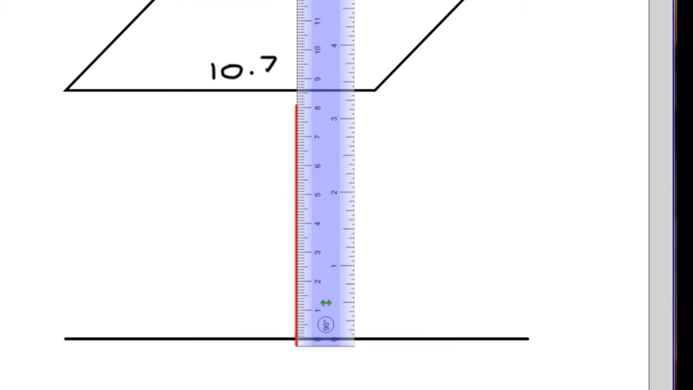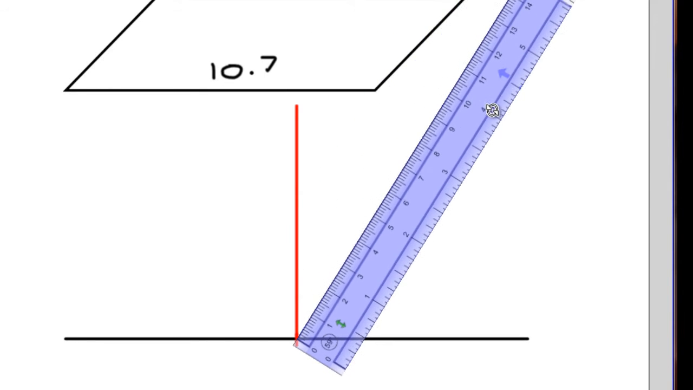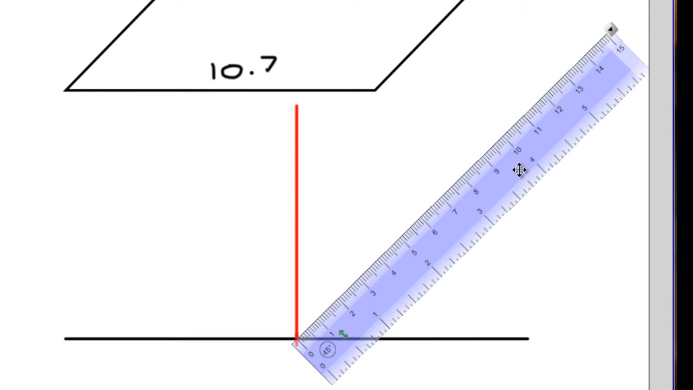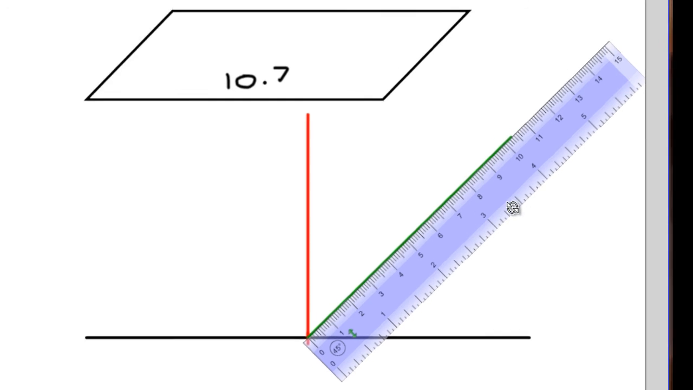If we needed to do a 45-degree angle, again we would go to the edge, come down till it says 45, go select a pen and go and draw. And there I have a 45-degree angle. So the ruler is more than just a measuring tool in this instance.